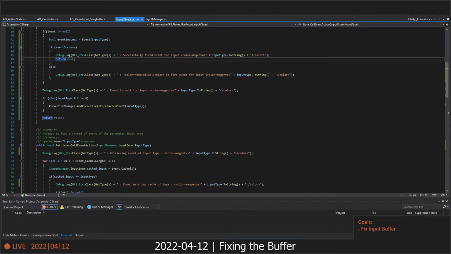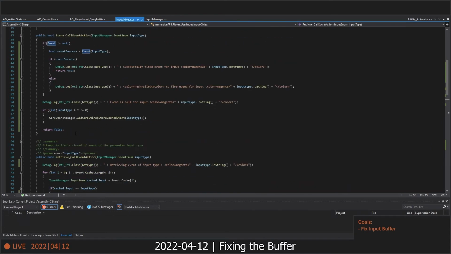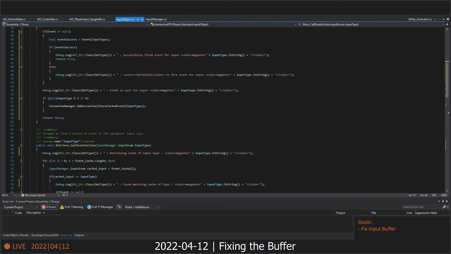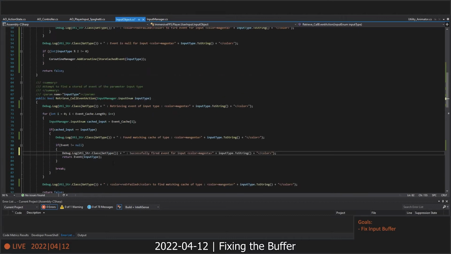Or maybe that's because, oh, what we really should do, well, I guess we shouldn't. I was going to say we should just recall this, but then we'd be restoring an event that's already stored, so that doesn't make sense. So it does make sense to do it like this. The only reason we're not getting this log here is because we should also have it here.